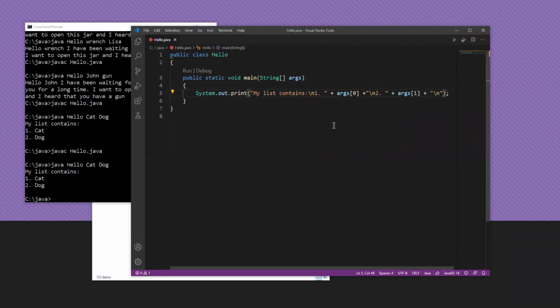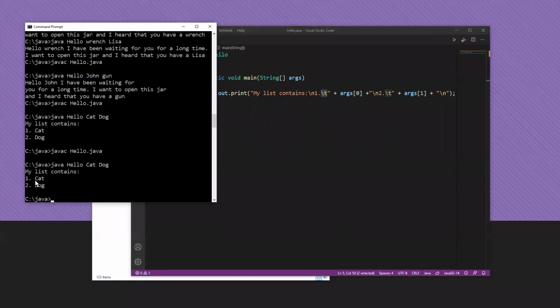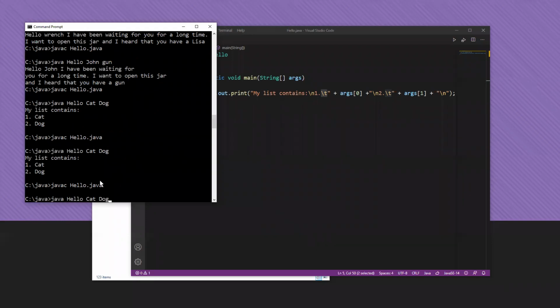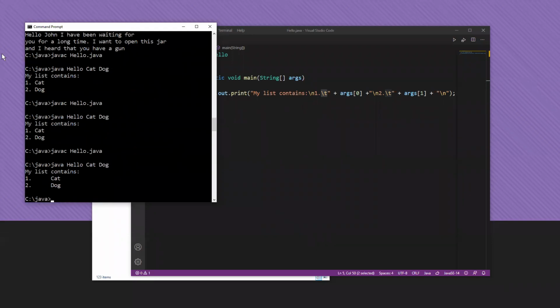You can further change this by using slash t over here instead of a space. Slash t means a tab. So you go to a new line, you write one dot, and instead of a space you write slash t. This will become a tab, and then it will work the same way. The only difference is that there will be more space over here because a tab is normally 4 or 5 spaces. So I write javac Hello.java, and then I write java Hello cat dog. Now you can see there is a tab and there's more space over here.